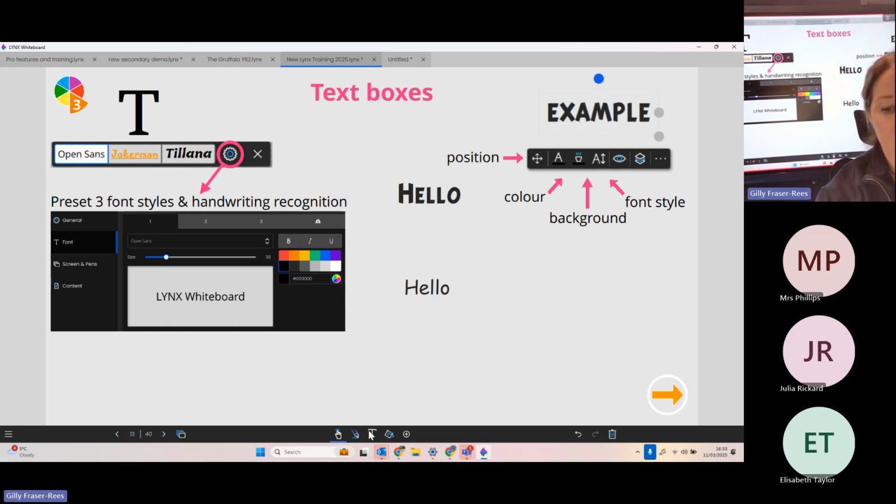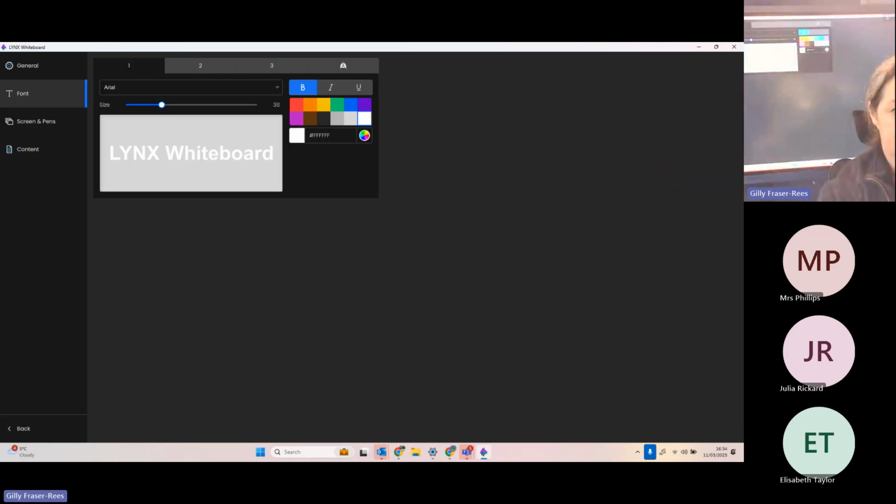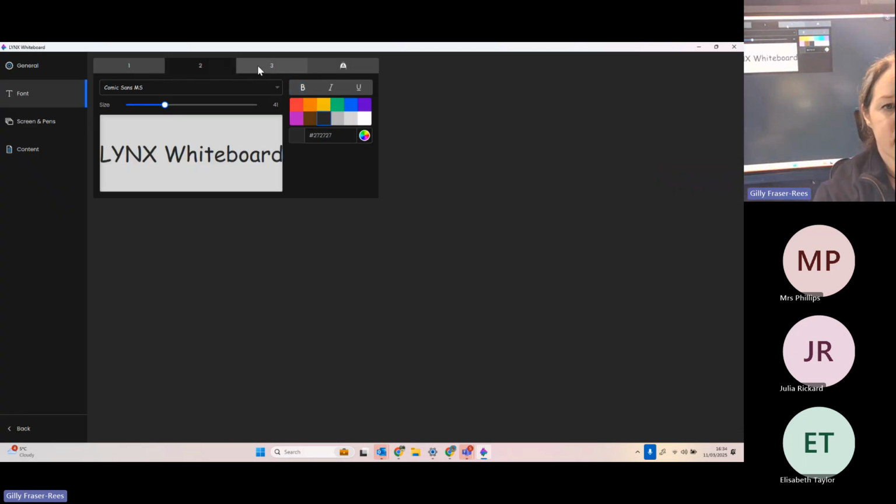Not all schools have particular fonts that they like you to use, but to set those, I can just click on that little cog next to it. It takes me to this menu here. And you can see there's my 3 presets. So the Arial in white, the Comic Sans just in that black colour, and again that Tintin in that black.